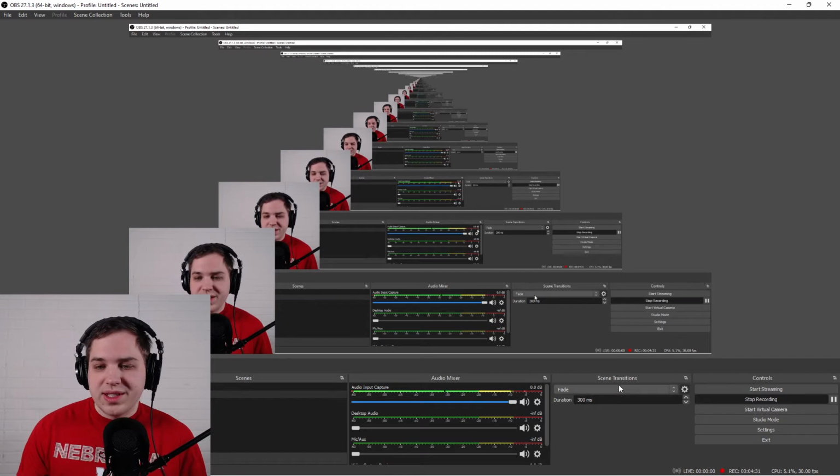And you're able to do other things like desktop audio, your mic input, and whatever audio devices you have hooked up there. You can have them either turned on or turned off. Works pretty well. So we've got that taken care of.